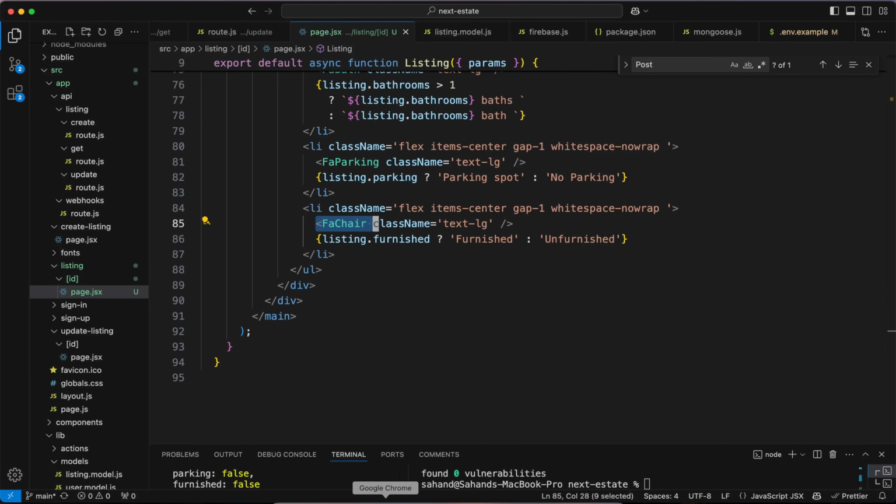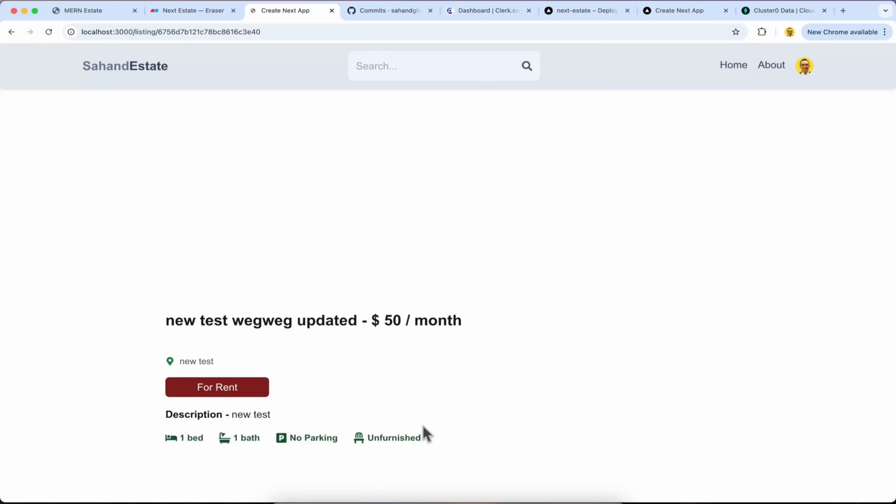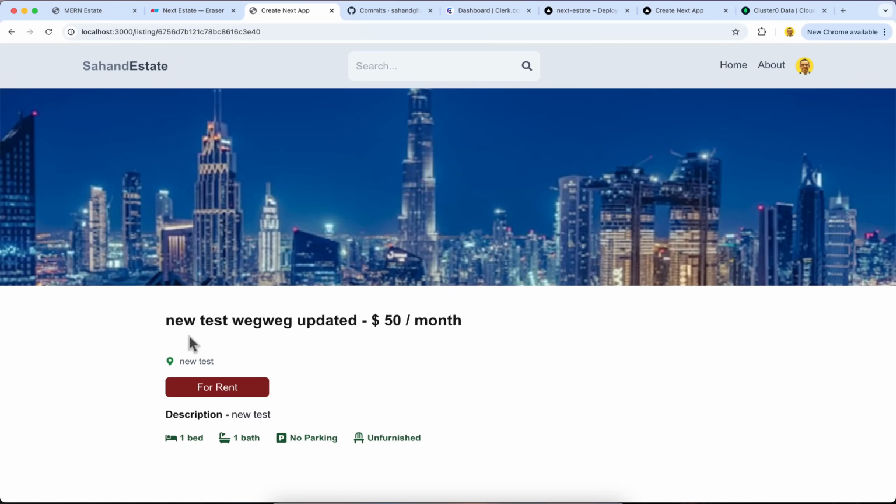So let's go to see if we are getting this information. Let's refresh the page. As you can see, we get the image, we get the name, price, is it for rent, and also this is the address, description, we get the number of bed, bath, parking, and it's unfurnished. Okay. And yeah, that was very simple. And yeah, that's it for this part.